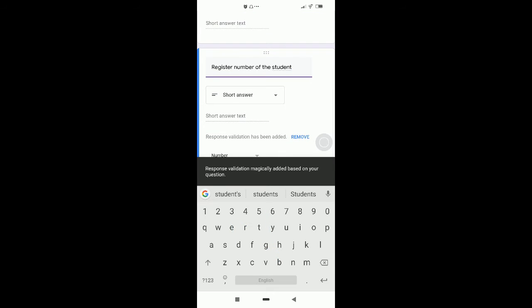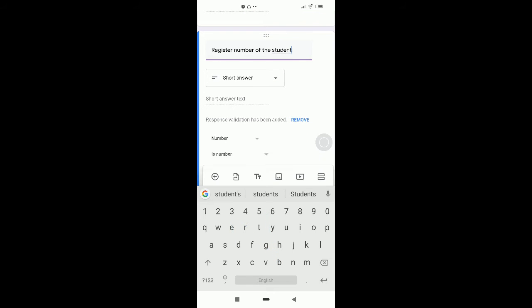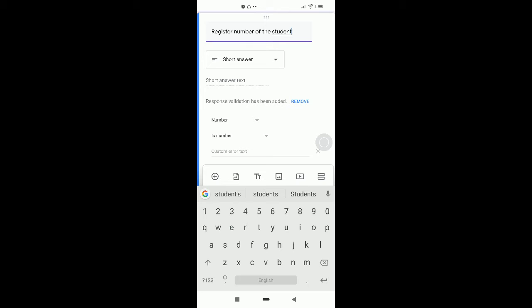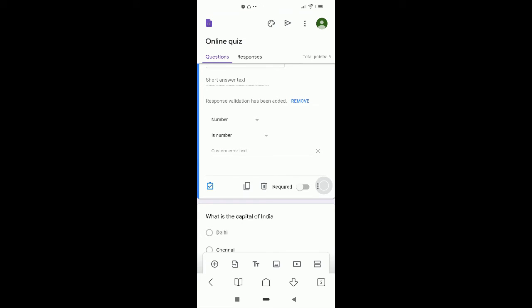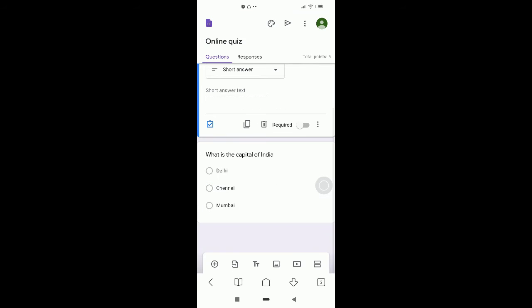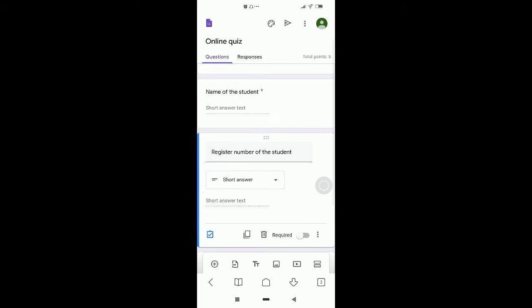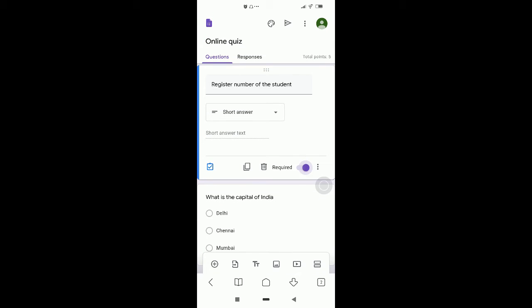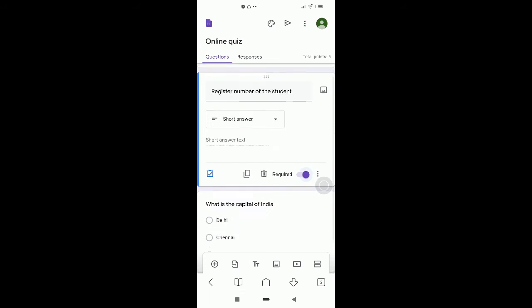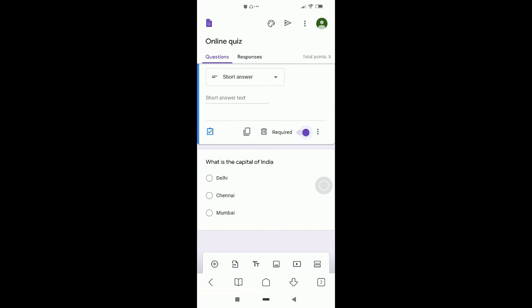When I type register number, it automatically opens a response validation. I don't go for response validation, I am removing the response validation. So first thing I am asking the name of the student, register number of the student. I am making this also as required because we want to know the register number and student name. Then it goes to the first question.